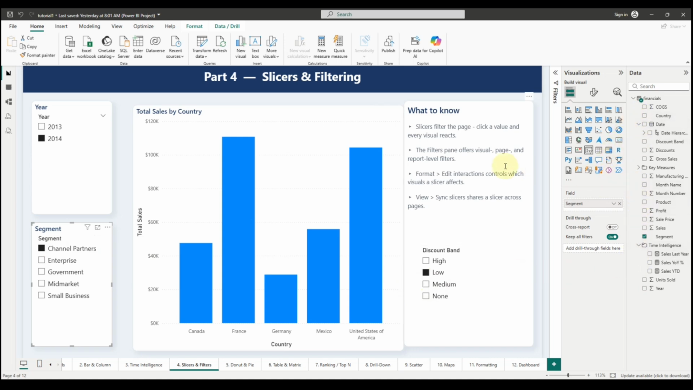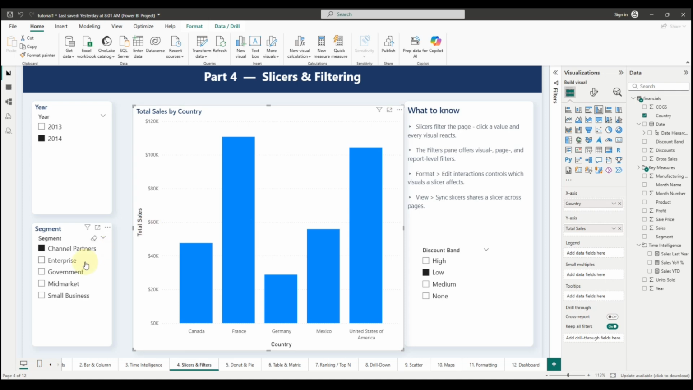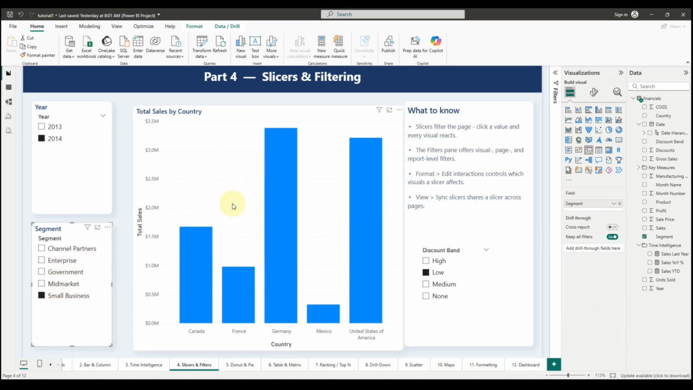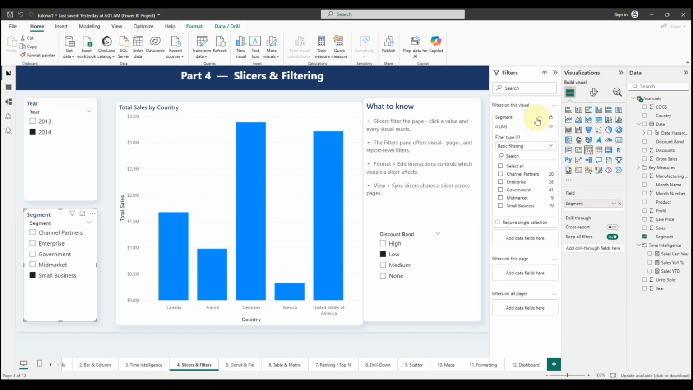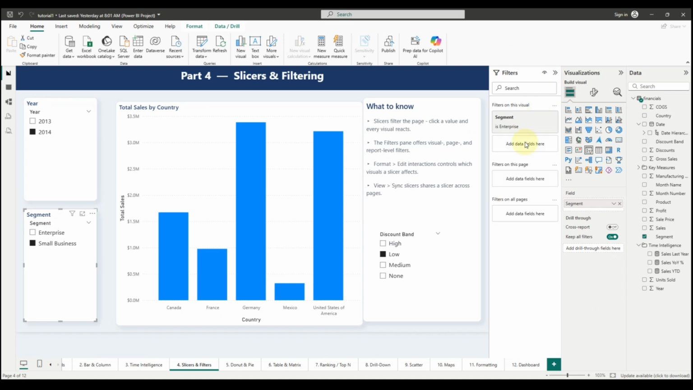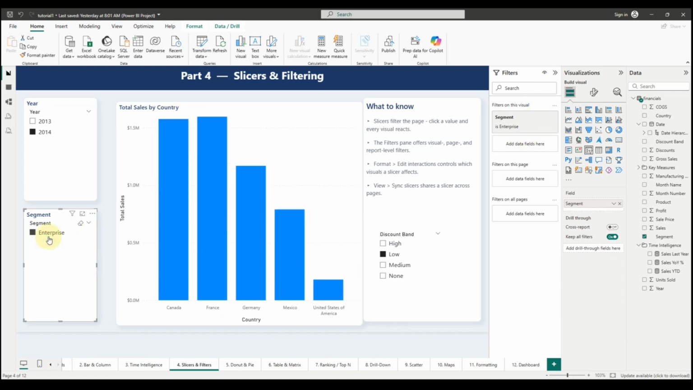So with slicers, the filters pane offers visual, page, and report level filters. You have a page here and you're able to filter stuff, and the filters pane is on the side here. We have all, but maybe we wanted to put a filter here to show enterprise only. There you can see the enterprise only, and you have that updated, and that can do that real quick. That lets you have the enterprise only in your slicers.